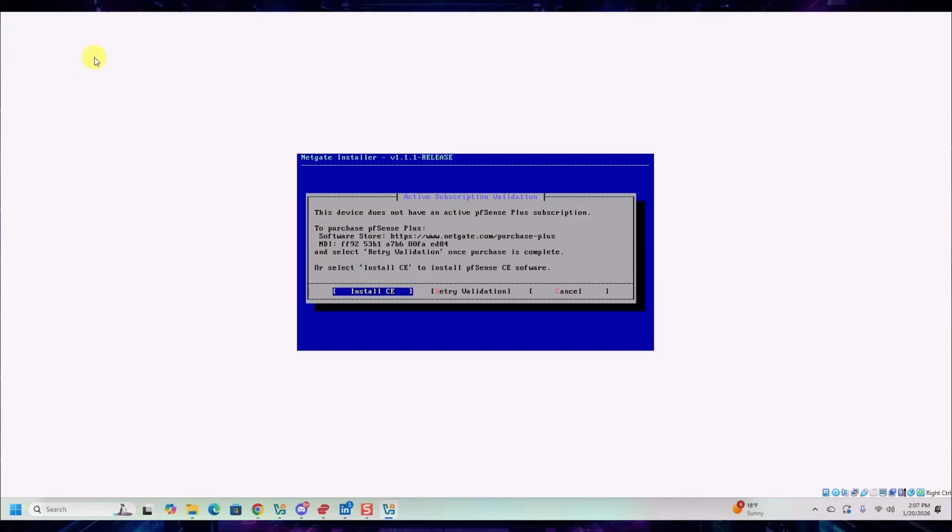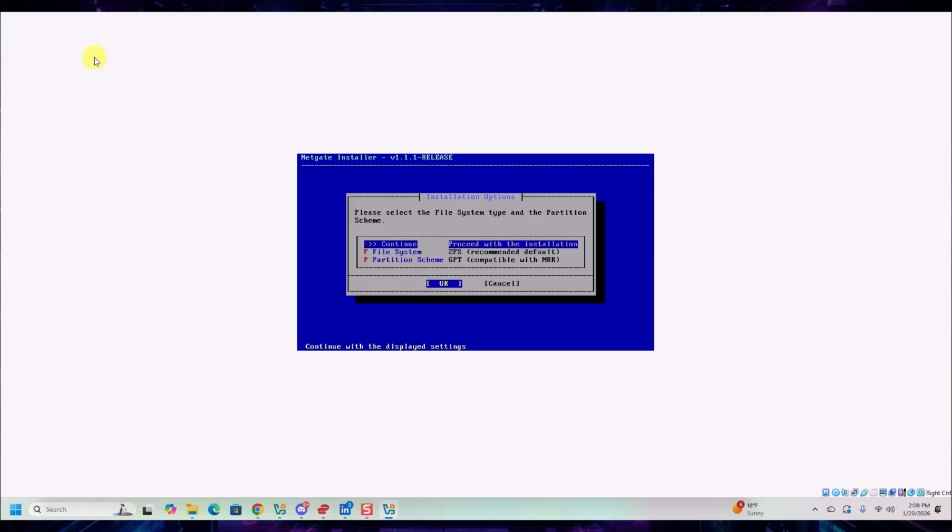As it says, this could take a little bit of time. In this instance, it didn't take that long to get through that part, but there are other parts that will take some time. So what we are installing is the Community Edition, so CE. So we will go ahead and select Install. And we want to go ahead and just continue with the default file system type. So we'll select OK.